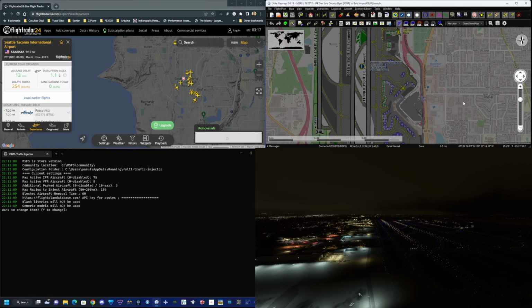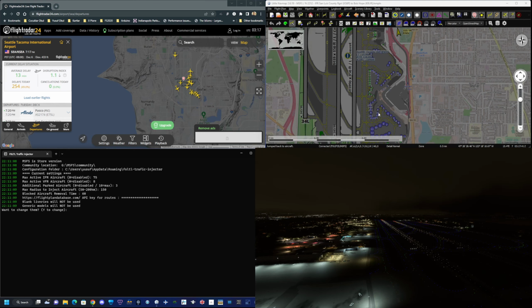So what we will do is we'll stay on this screen. We are going to start injecting the traffic, and then you will see the traffic being filled to these gates on Little Navmap, and that will correspond to what you see on the FSLTL traffic injector. So this is, as far as I know, the only way that you can verify your traffic is indeed being injected. FSLTL received an update very recently, so the current revision is 1.3.2.